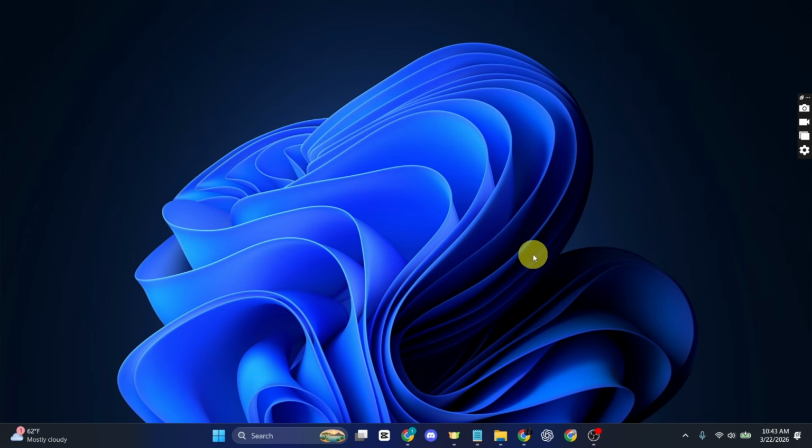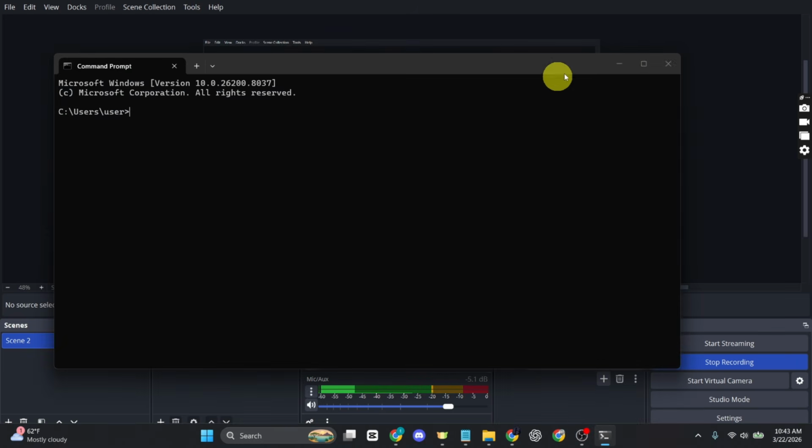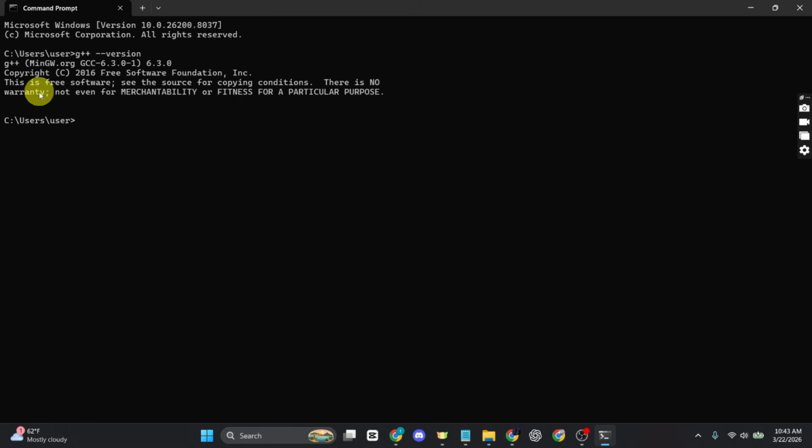Now, before we install VS Code, it is important to check if MinGW is working properly. Just open your command prompt by typing cmd and just open it. And in the command prompt, type the following command. Just type g++, give it a space and double hyphen and type version and hit enter. If MinGW is installed correctly, you will see the version of compiler displayed on the screen.